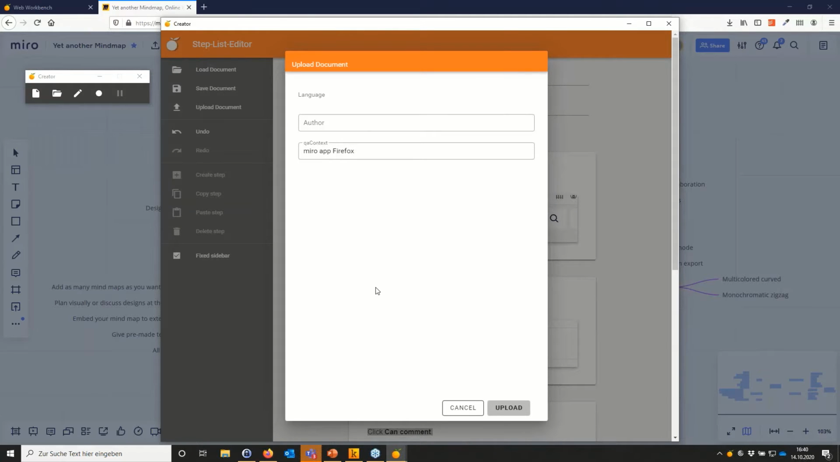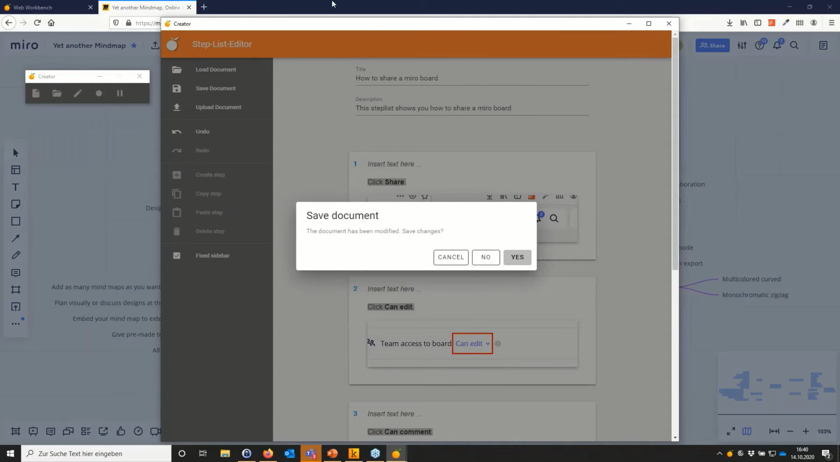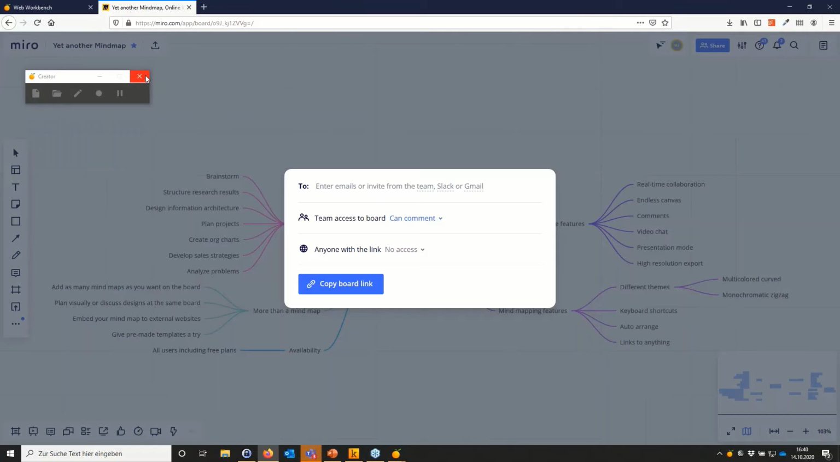And as you can see, this upload window is now really lean, with only very little information asked for. In that case, only the author name, which is not filled in yet. I just add my own name as the author name. The context is filled in automatically by the information I recorded. And then I can hit this little upload button, and my just created step list is uploaded to the server.